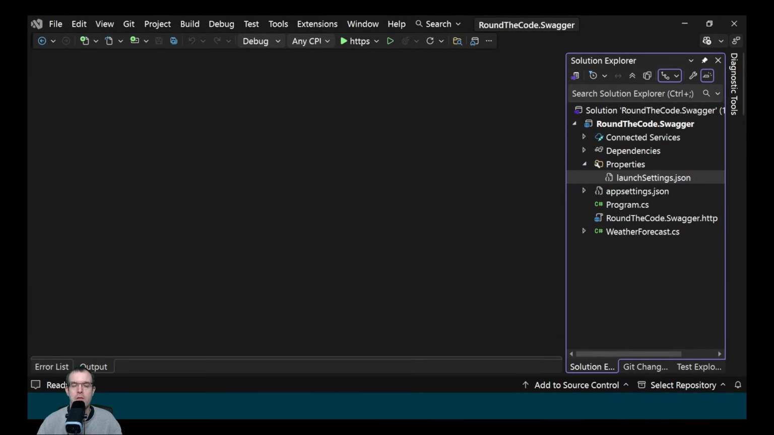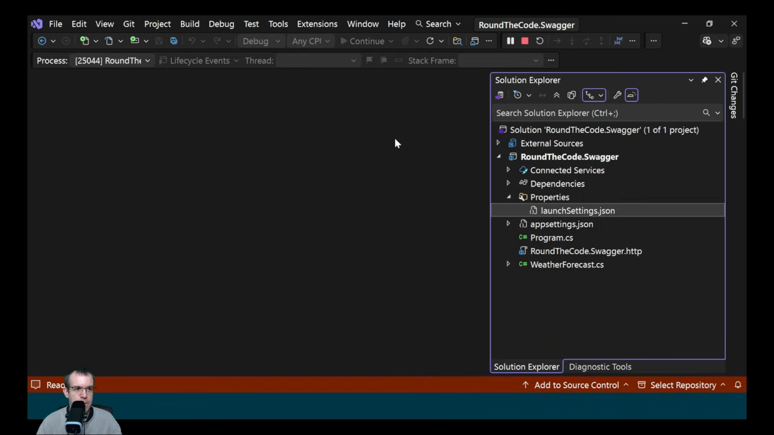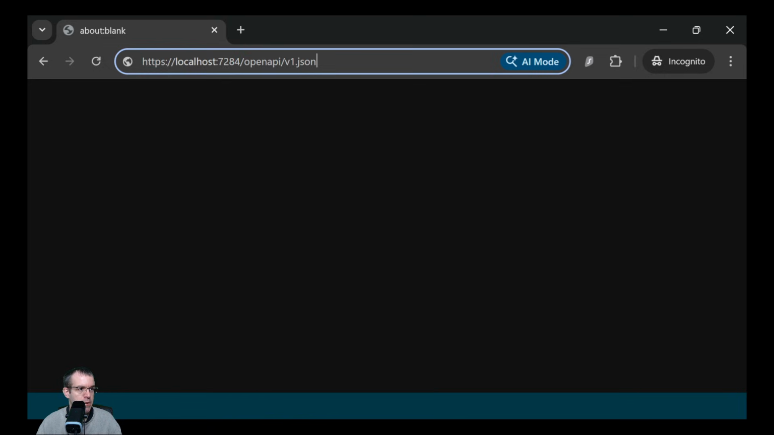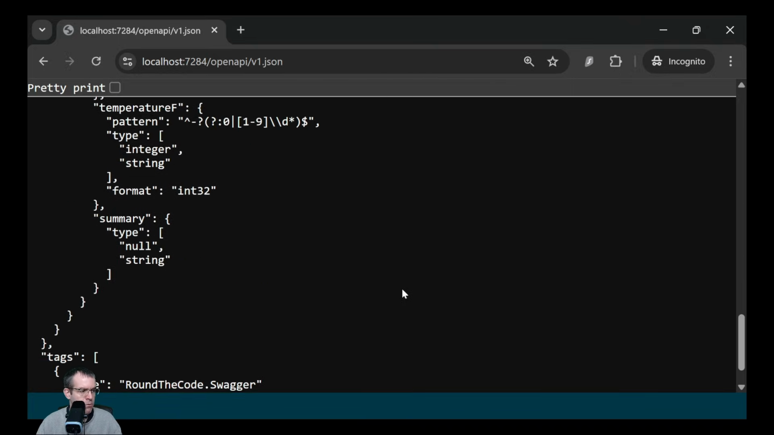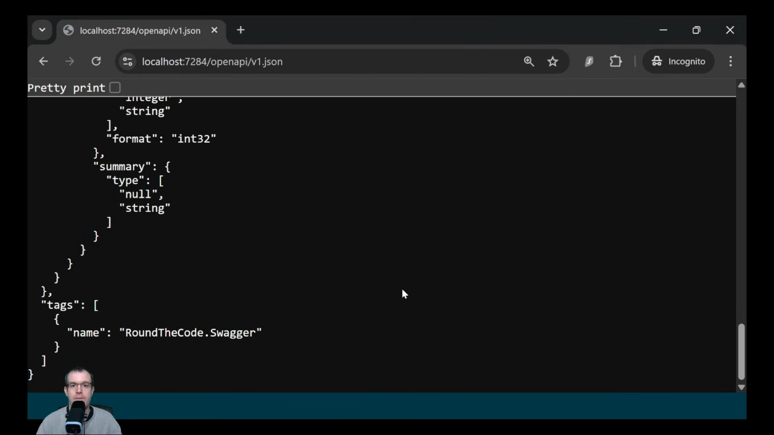You've got the HTTP file and you've also got Postman as well. Let's see how we can use that. Before we use Postman, we want to run the application and get the Open API documentation. So let's run the application and load up the Open API documentation. We get it from /openapi/v1.json. And that's added all the Open API documentation for the endpoints that we've added to our application.